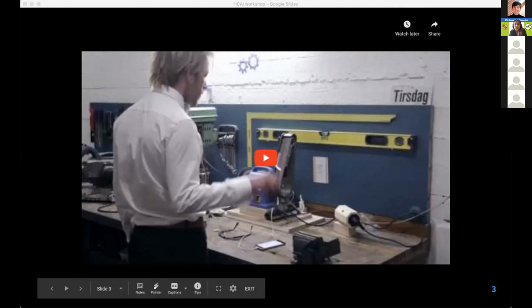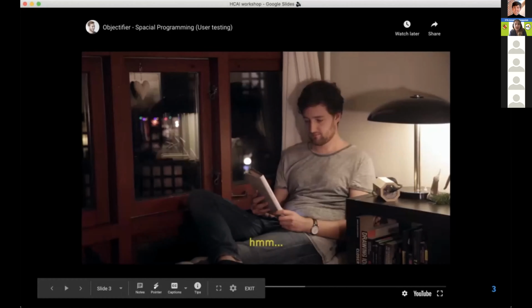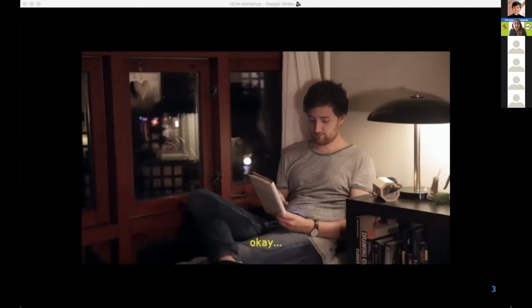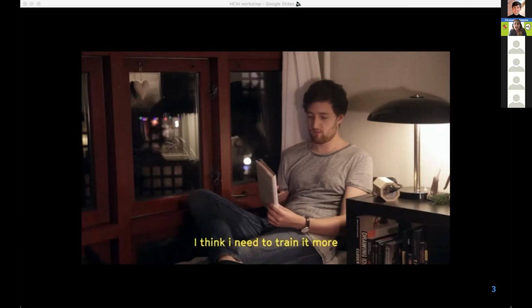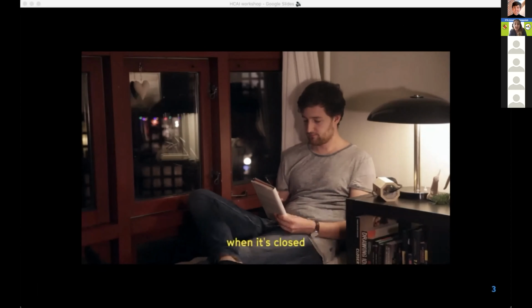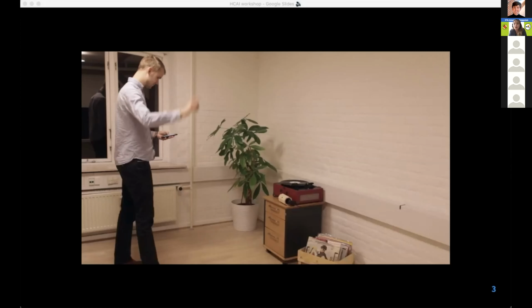So let's try to show you a few examples. Okay. This first case, the user was trying to train the lamp to open and close based on the book.